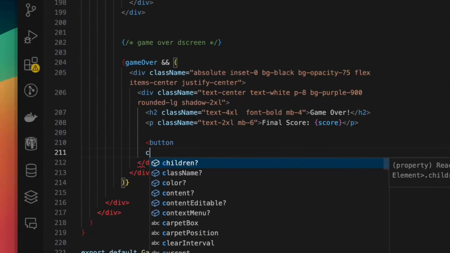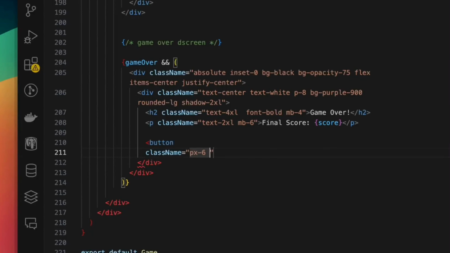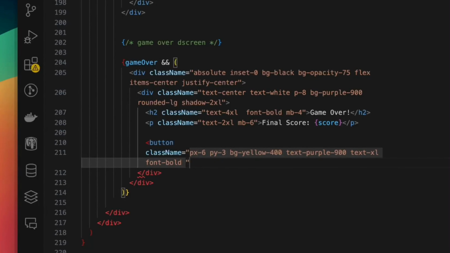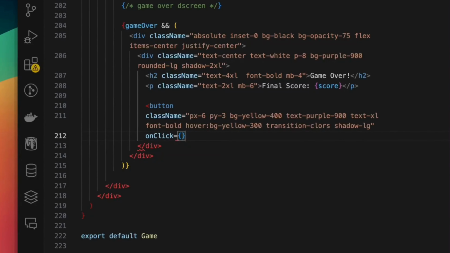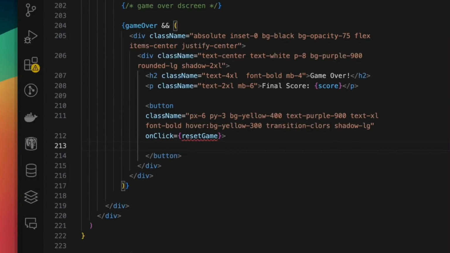So we'll do button, and then class name px6, py3, background of yellow 400, then let's say text color of purple 900, font size of XL, font weight of bold, and on hover we'll change the BG to yellow 300, let's say, and an animation for transitioning the colors, some shadow, okay, and then finally an on click event on this button where we'll call the reset game function, right? And this should say play again, right?